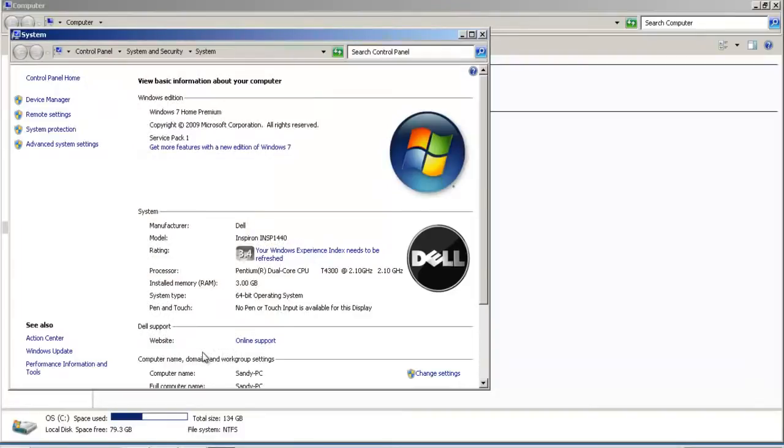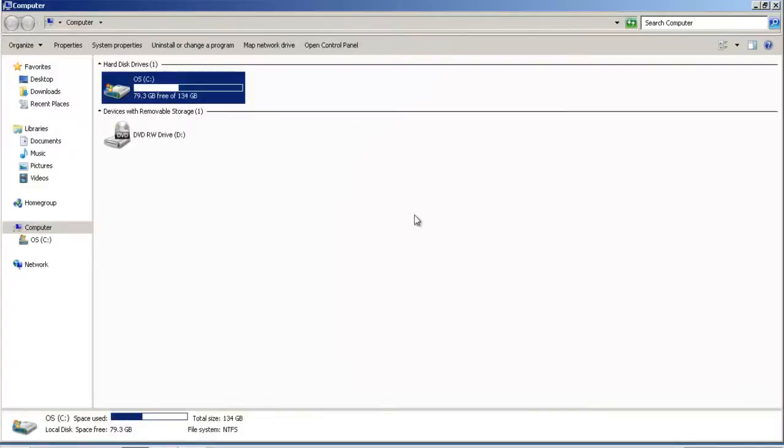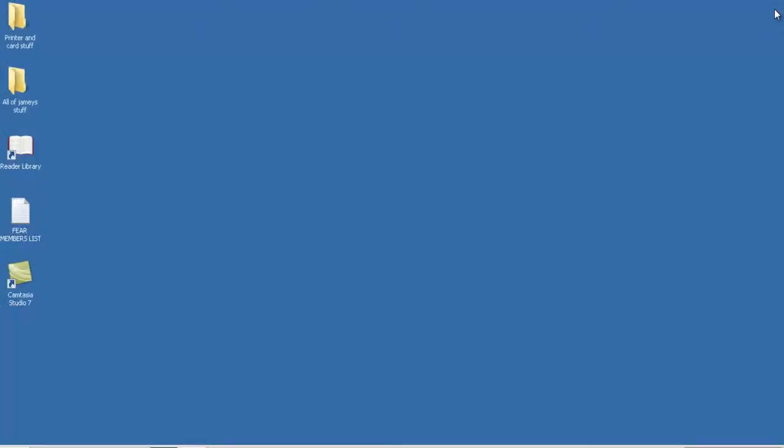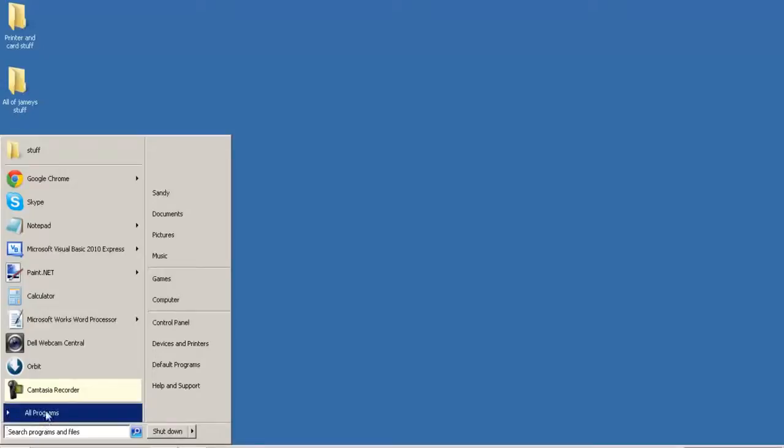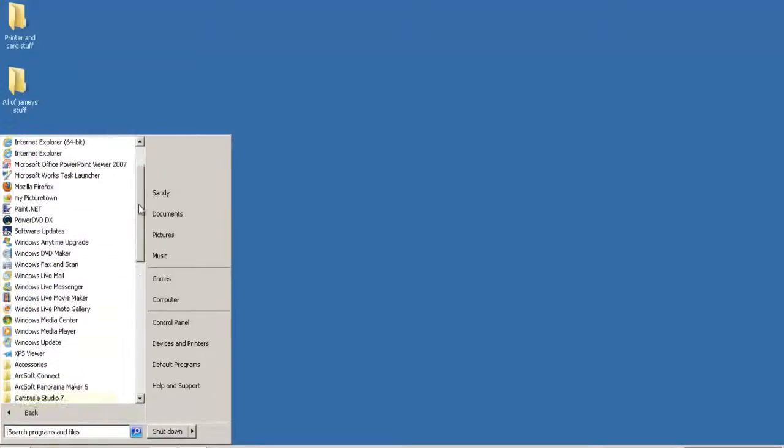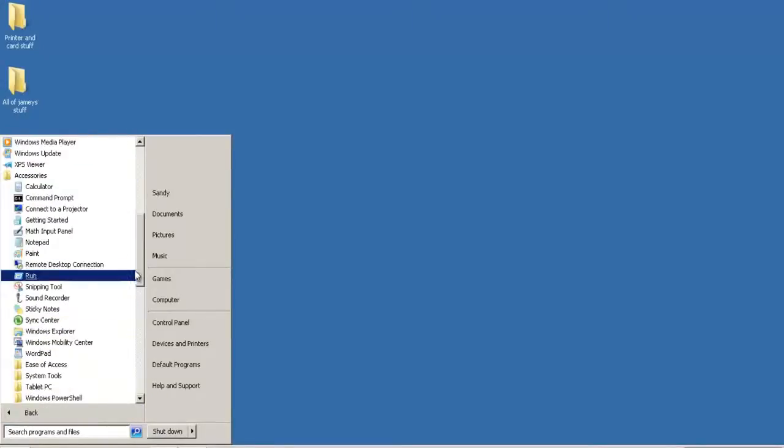Alright, so another thing you can do is, if you have problems with your computer loading slow when you turn it on, going onto an account, go to the Start menu, and under All Programs and Accessories should be the command prompt.